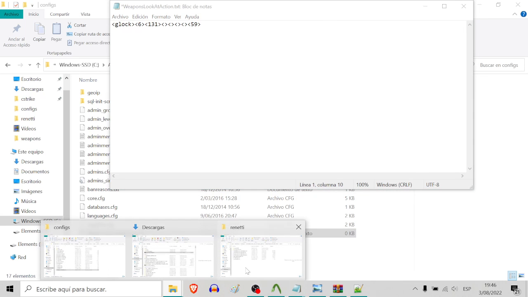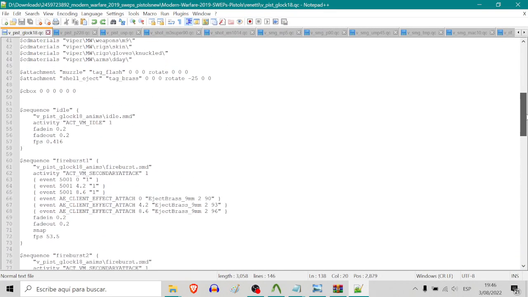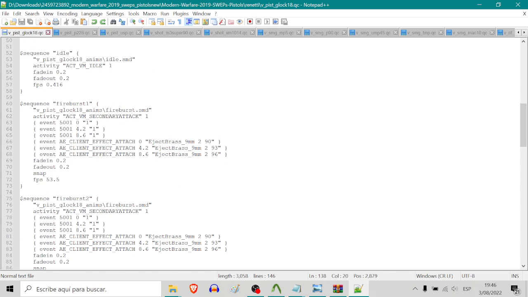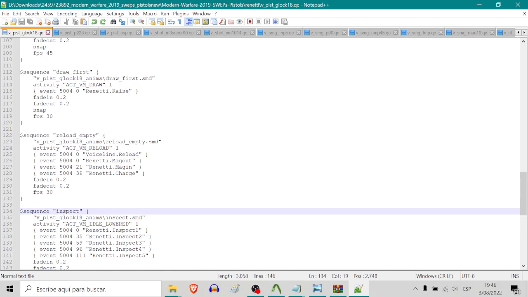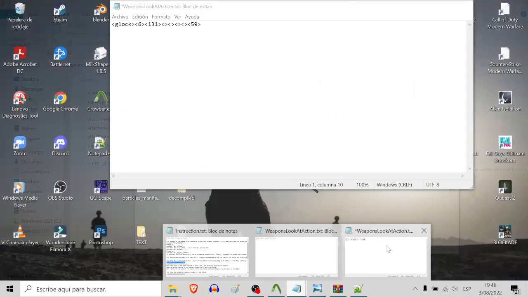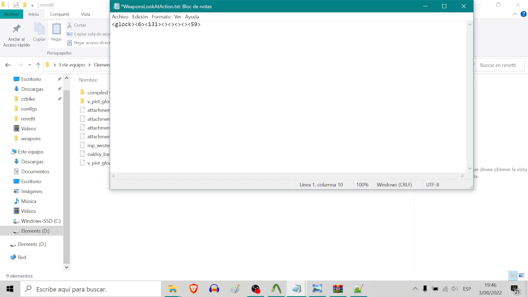Then the second one is the order of our sequence, and the instructions tell you that it starts from 0 instead of 1. So we have the sequences here, and we'll count from 0. So 0, 1, 2, 3, 4, 5, 6, 7. So the order of our inspect sequence is 7.